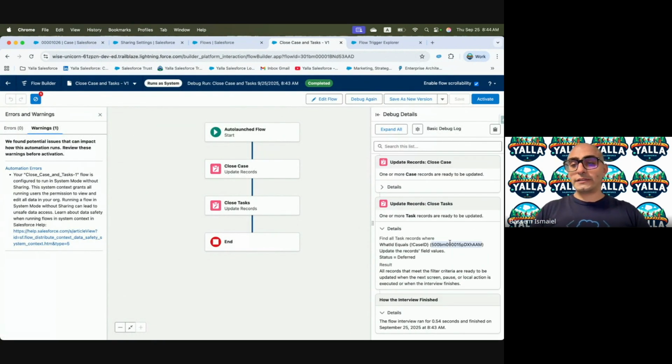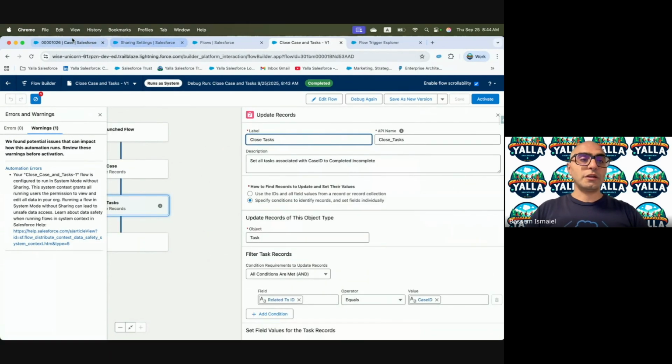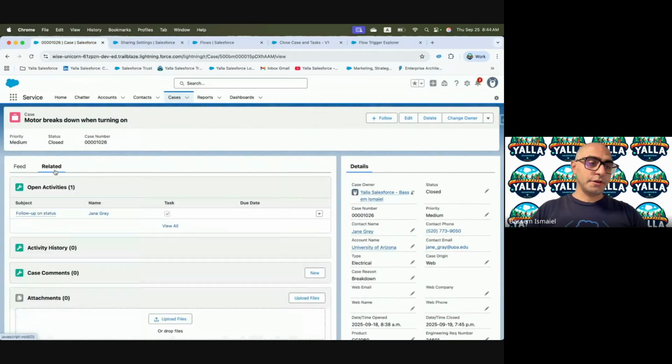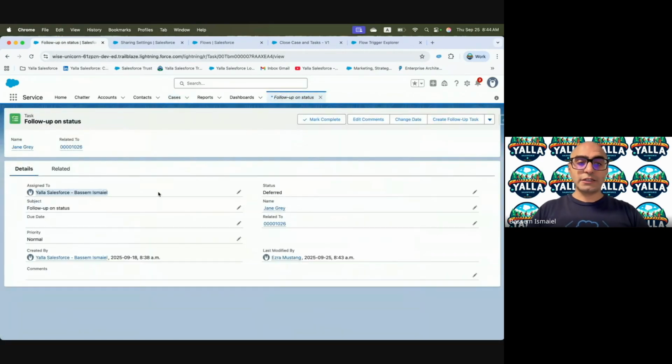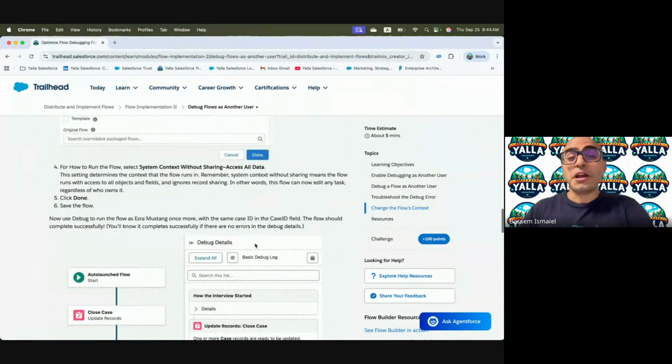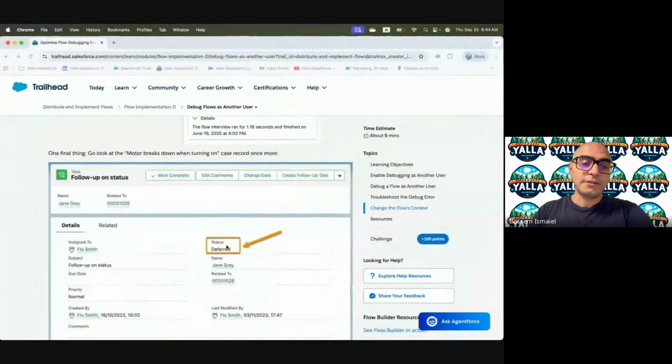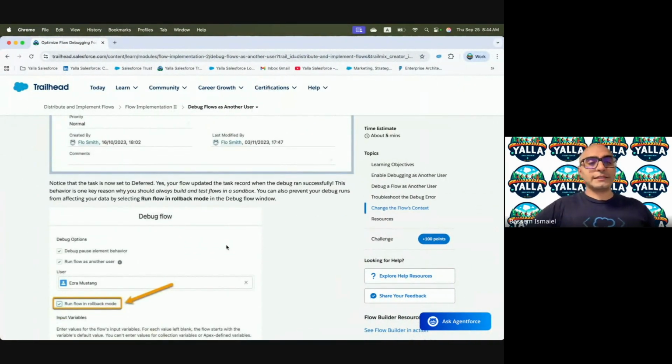Now we updated this case, which is the case ID, and then we updated all the related tasks to it. If we open this case, within the related tab, we will have open activities. This is the task we are trying to update, and it's assigned to Basim, and it's owned by Basim. Now we were able to debug as another person, at the same time changing the context to open up the record access. Accordingly, we were able to update the record. Note the task is now set to deferred.